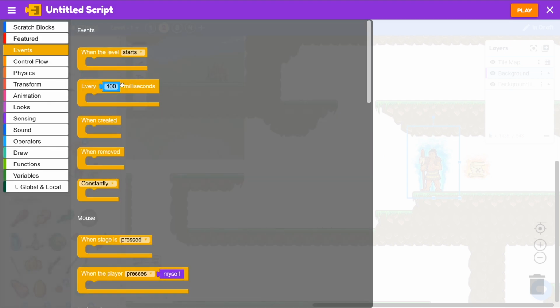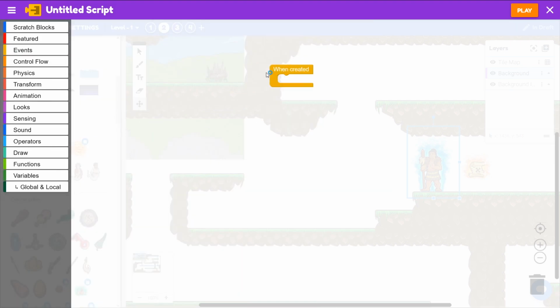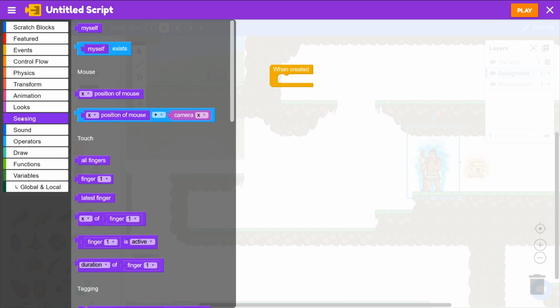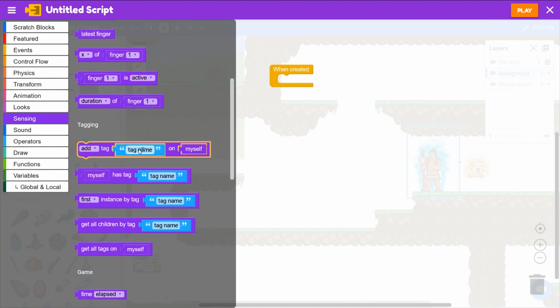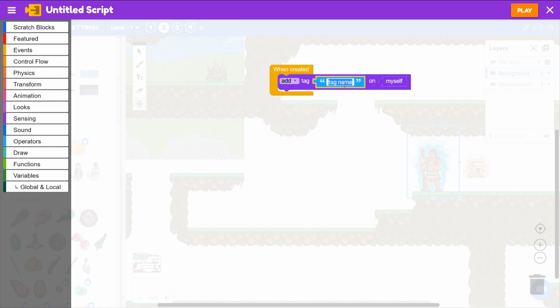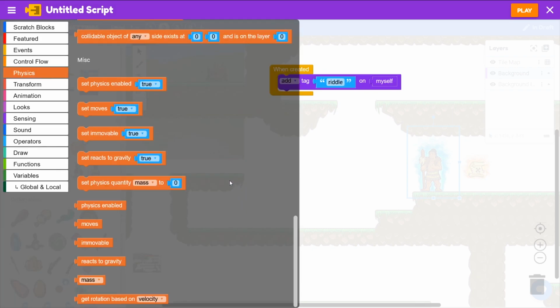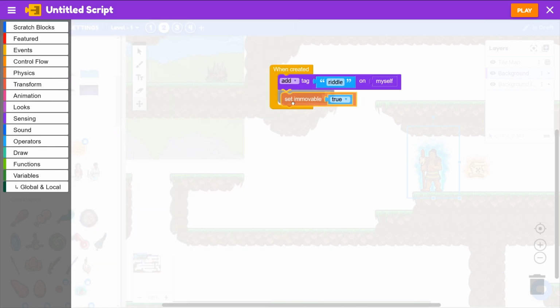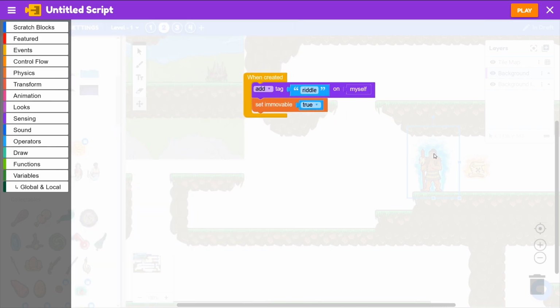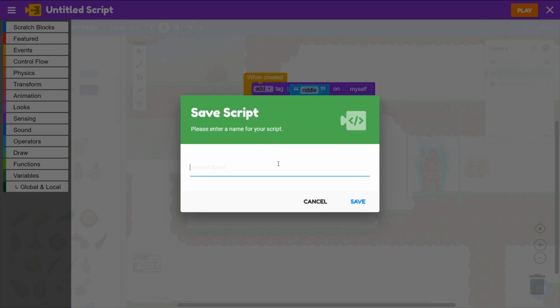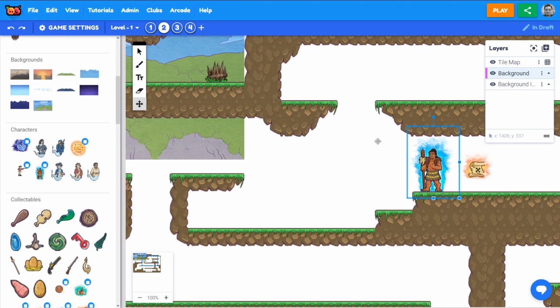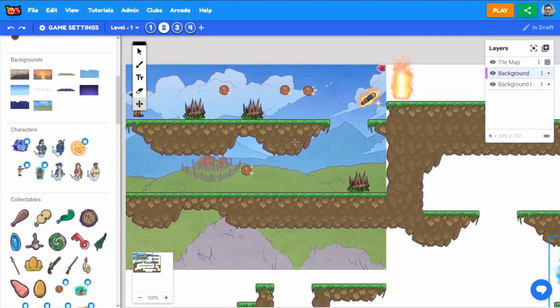So we'll go to events, and we want when created, and then we'll use our sensing block add tag name on myself, and this tag name will be riddle. And then from physics down the very bottom we want set immovable to true, so that it doesn't get pushed around. Good. Let's close that and save that. Call this riddle object.